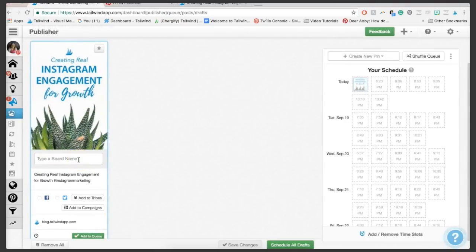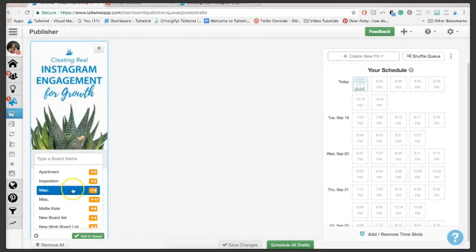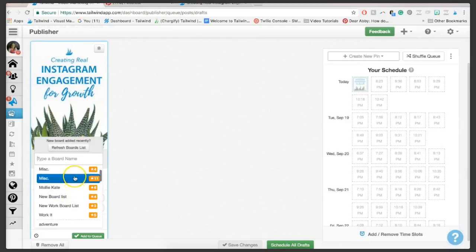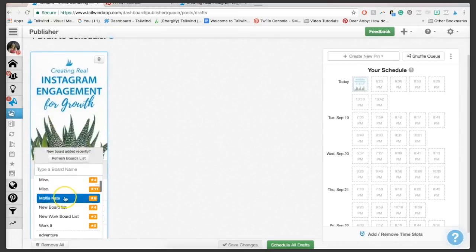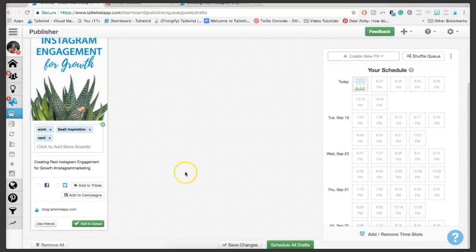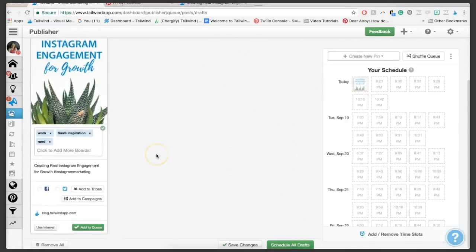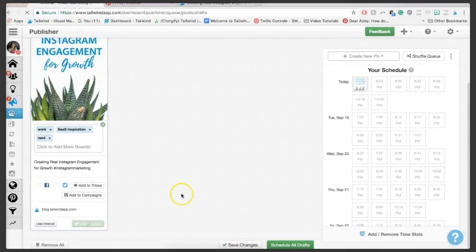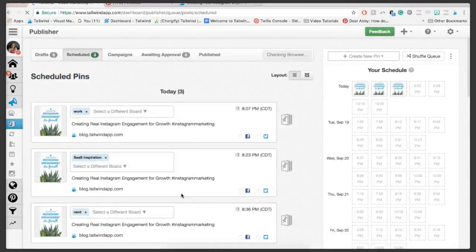This is where, if you're not using a board list, you would just add a board. All of my board lists are here at the top, and there's a little orange icon with a star by it, and right next to the star is the number of boards in this board list. The one I just created is called New Work Board List. As you can see, this is automatically going to add 3 boards to this pin, and then I can go ahead and add those to my queue. And it's just that easy. All right.